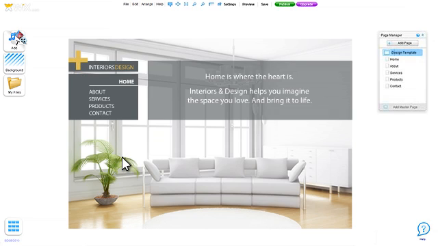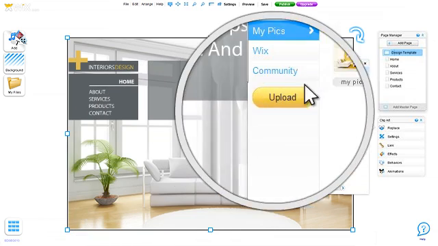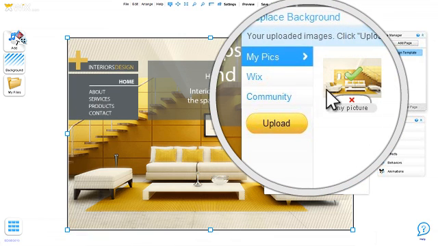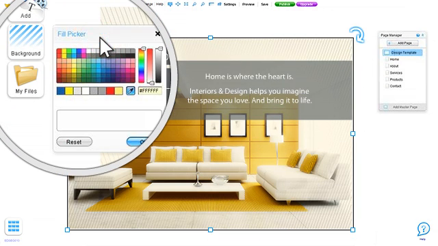And let's replace this picture. Click and change photo. I'm choosing a photo from the Wix free library, but you can also upload your own. Just click upload. Let's change the background color to go with our new photo. Play around, and when you're ready, click OK.